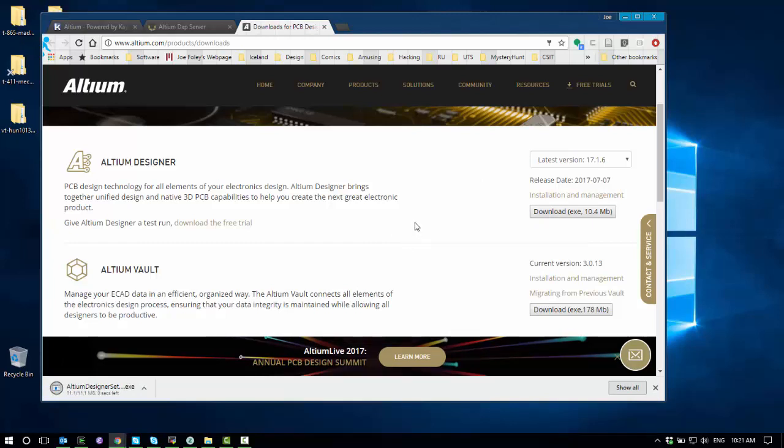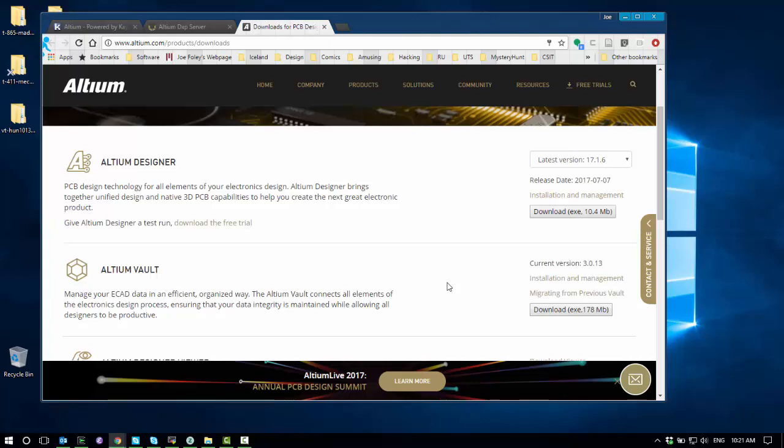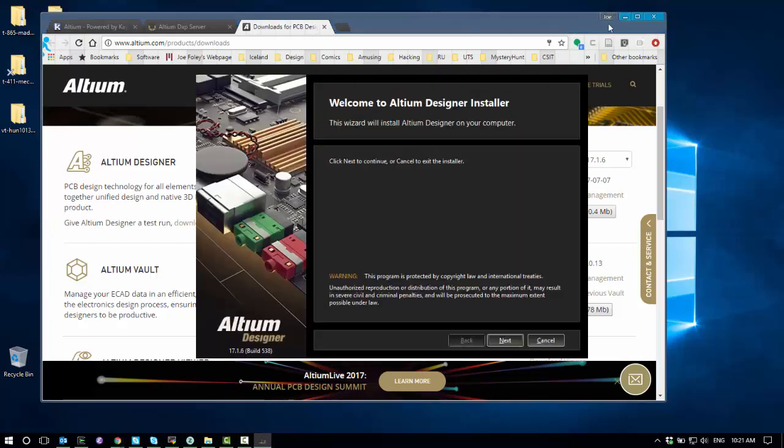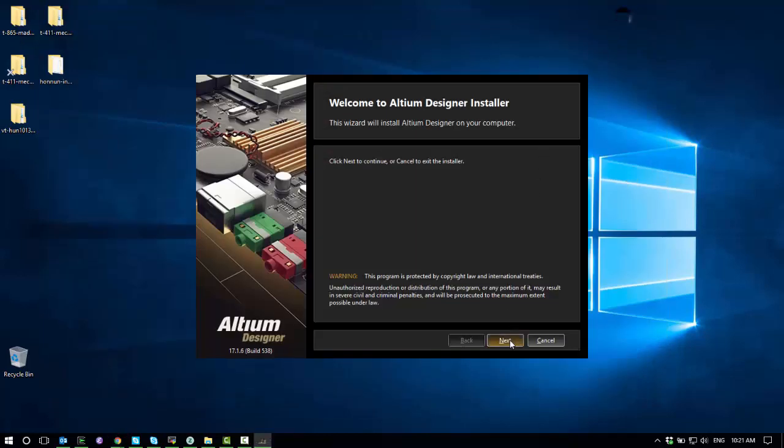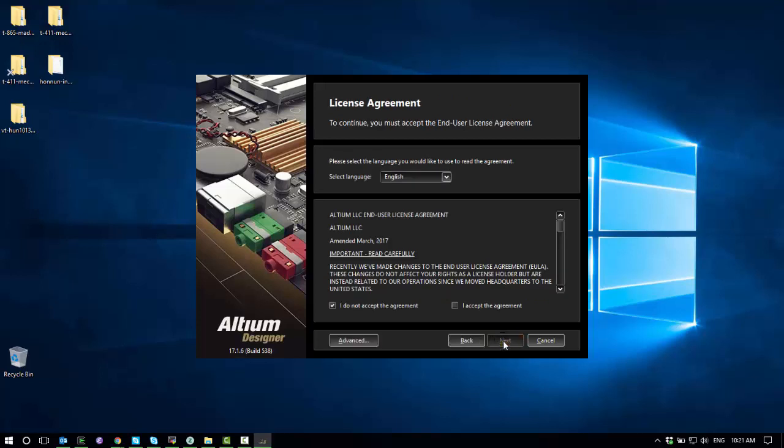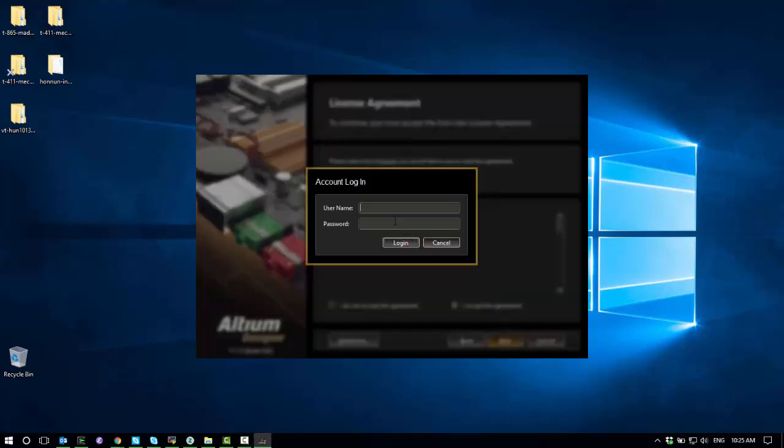The download is very fast because this is an installer that will download the larger program in order to install it. Alright, now I click on my Altium Designer. Say yes. Now I don't need this temporarily while it installs. Alright, so now we follow through the things. We want to accept the agreement. Next. Now we need a login. Same thing as before.